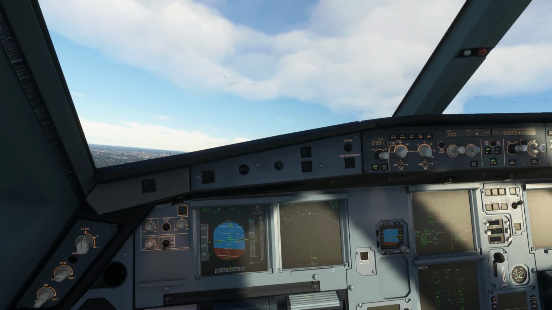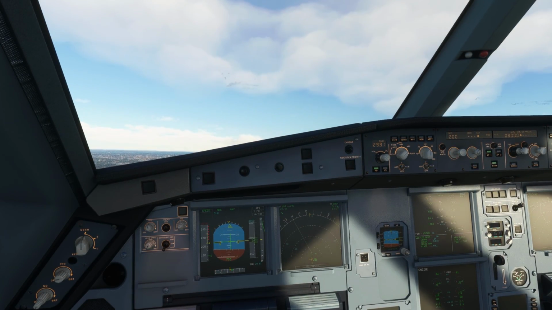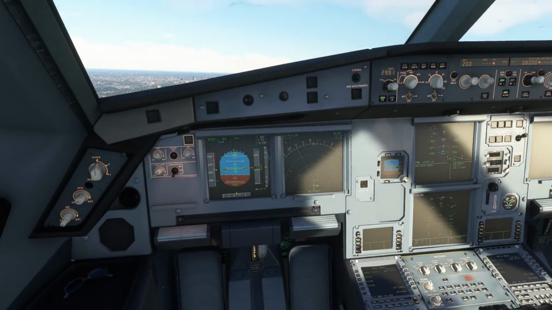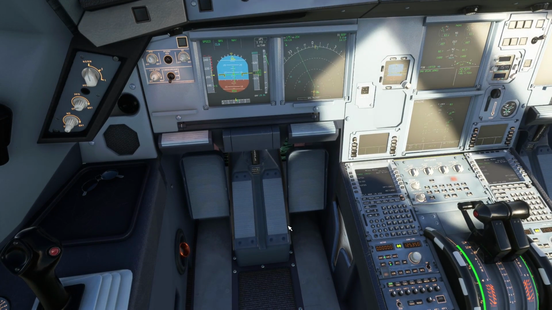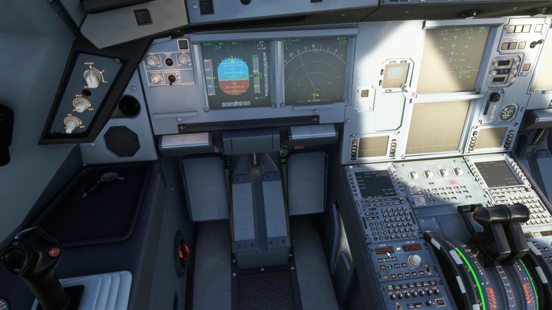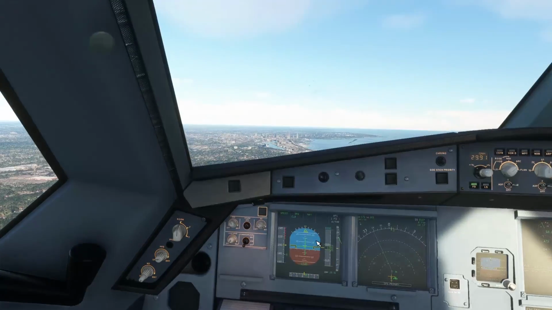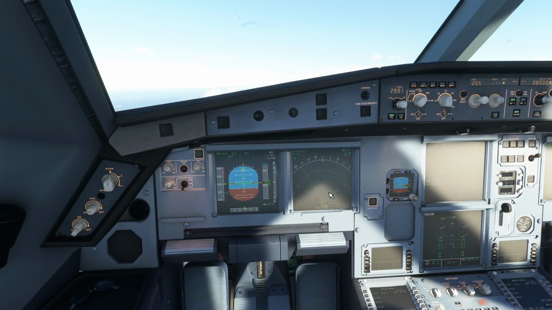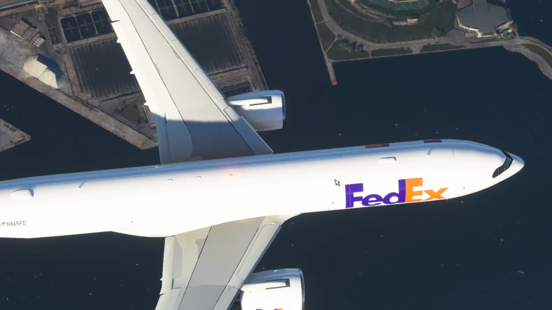FedEx 224 Heavy, contact Milwaukee departure on 125.35. Good day. Going to 125.35, FedEx 224 Heavy. Oh my, radio's bugged out. Alright, let's... Frozen? There we go.